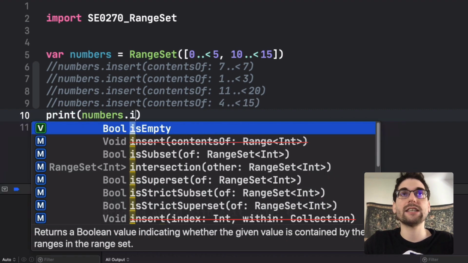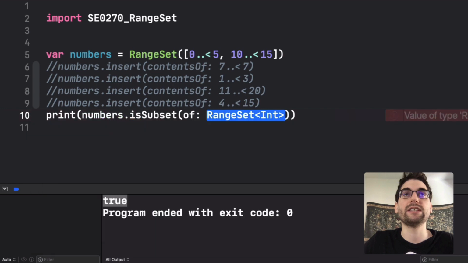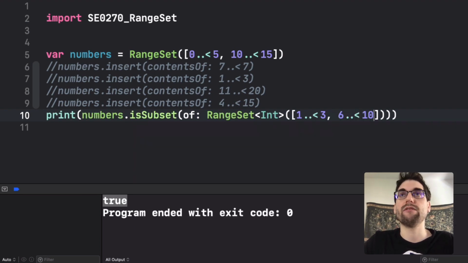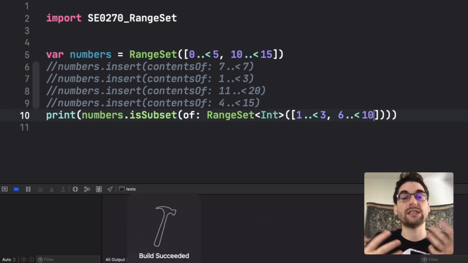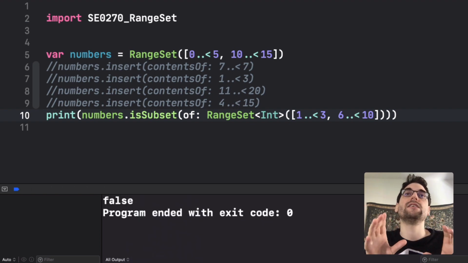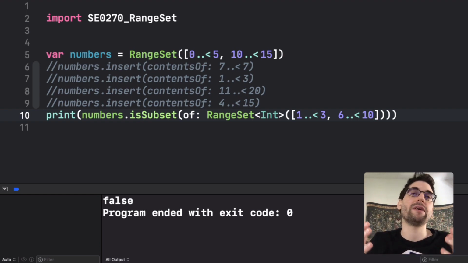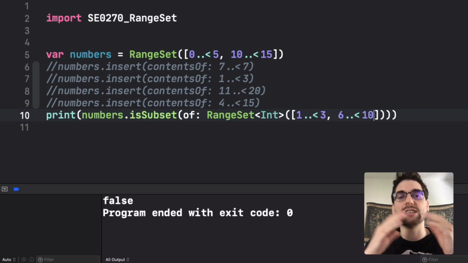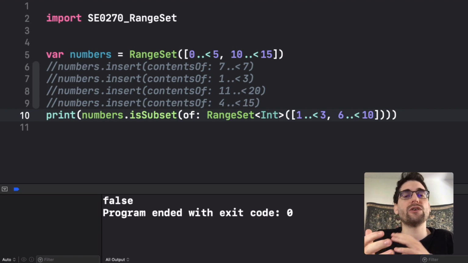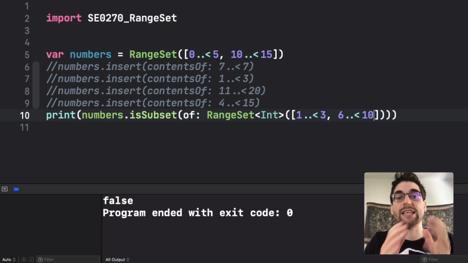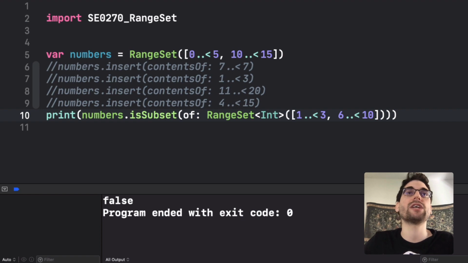But it has more things, like, for example, we can ask if this is a subset of another range that includes, I don't know, 1 to 3, and 6 to 10, for example. And that's going to do the set algebra operations to actually check if this set of ranges is a subset of the other set of ranges. And we have the typical algebra operations like is superset, subset, symmetric difference, and all that kind of stuff, unions, and everything we're used to from set operations. This RangeSet, of course, has access to them.